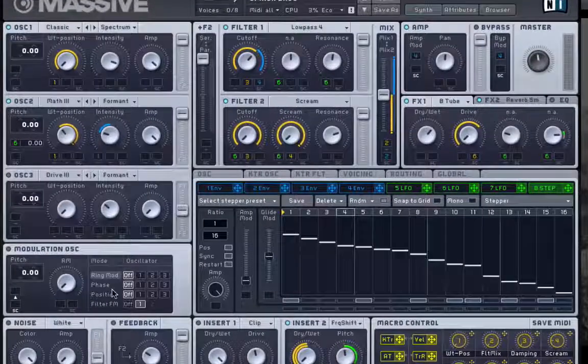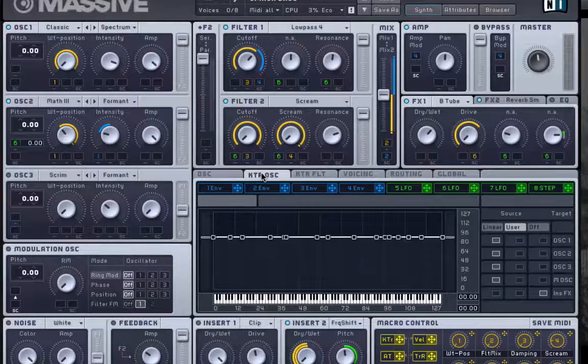A lot of the sections also have next and previous buttons. In the oscillators, for example, you can see there are left and right triangles, and that tells you that there is some next and previous options that you can scroll through that way.